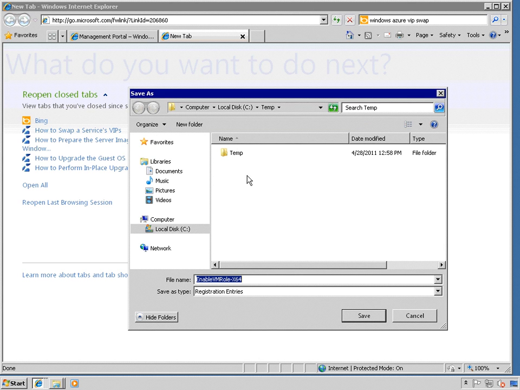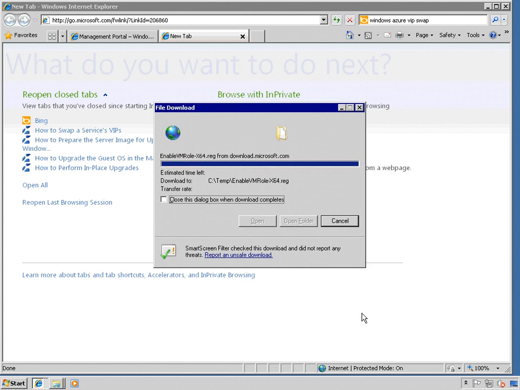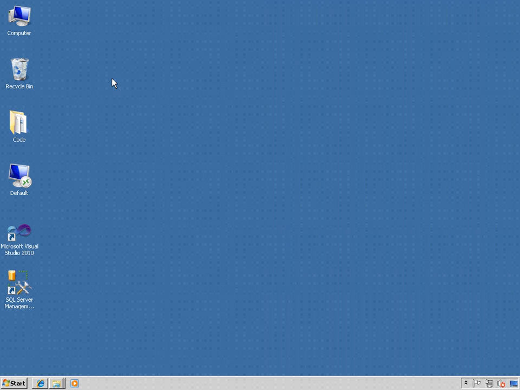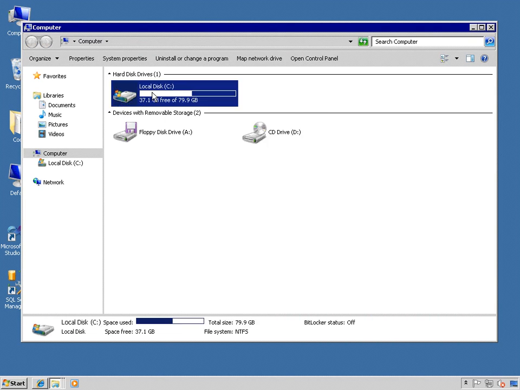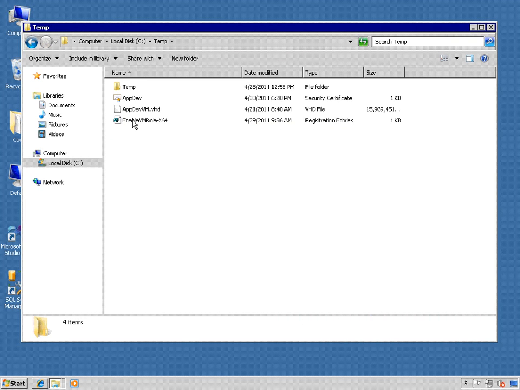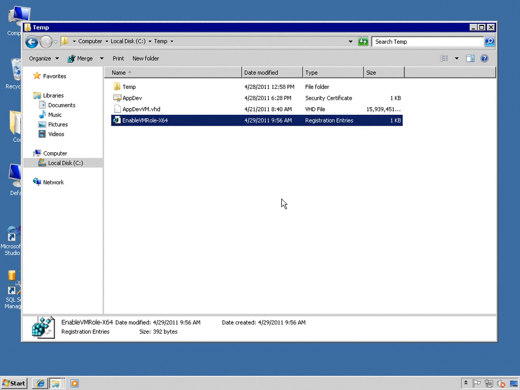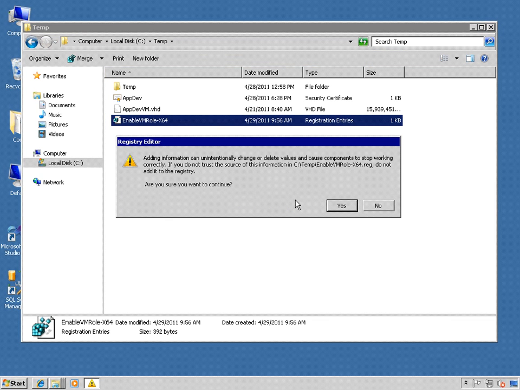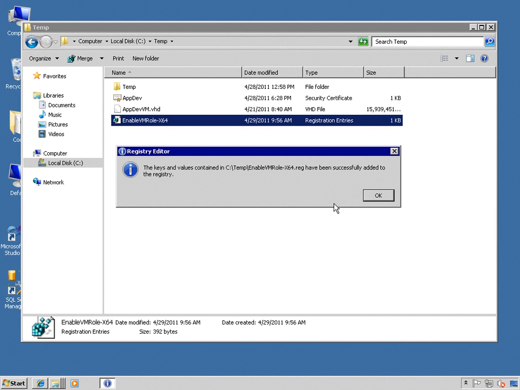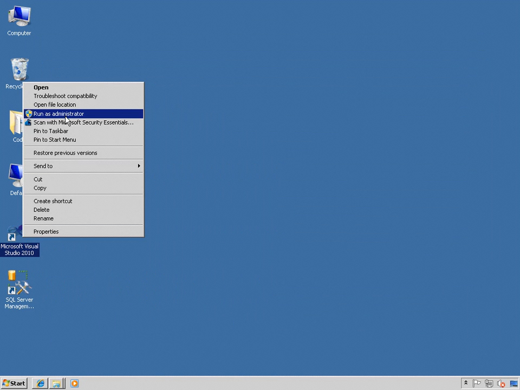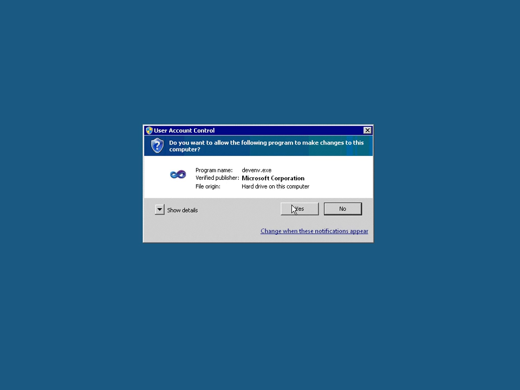Go ahead and save that. Save that into my temp directory. And we'll close this and go back to our temp directory, and we'll just run this. And it's saying, do you want to verify the publisher? Go ahead and click Run. Say yes. And it's going to say, hey, this could unintentionally change or delete values, but yes, we want to run this. It says you're good to go. We'll click OK. Let's go back into Microsoft Visual Studio, again as administrator.